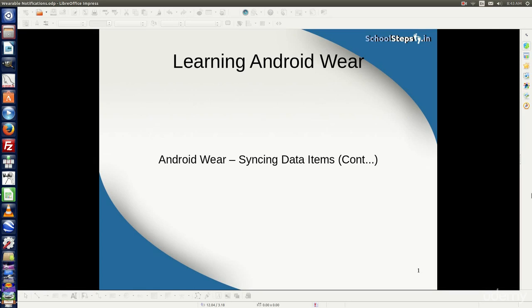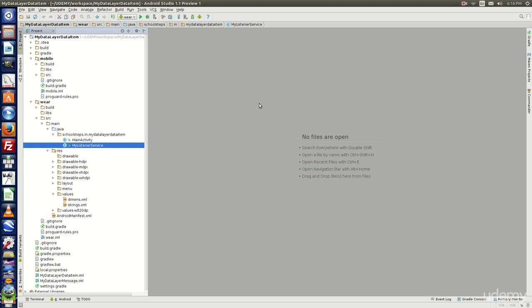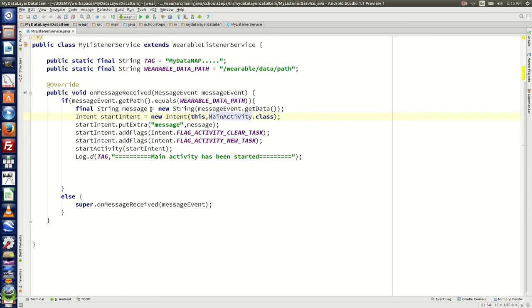Last time we worked on the mobile module of syncing data items. In this tutorial we'll work on the Wear module. Let's continue. Open Android Studio and open the project My Data Layer Data Item. Now under the Wear module, open the class My Listener Service. Now we need to make changes in this particular class.